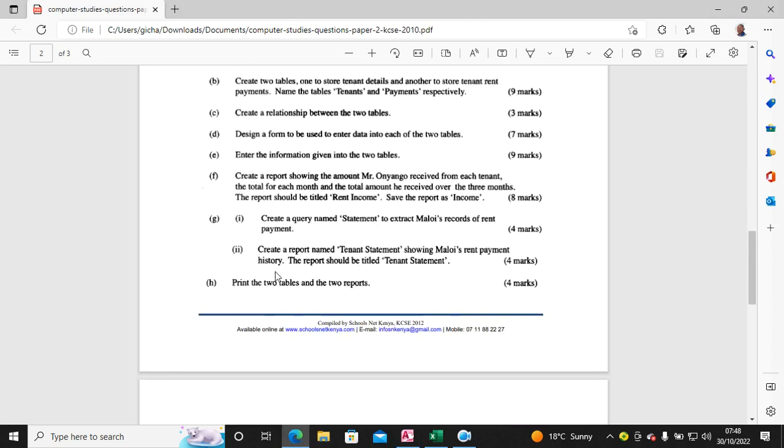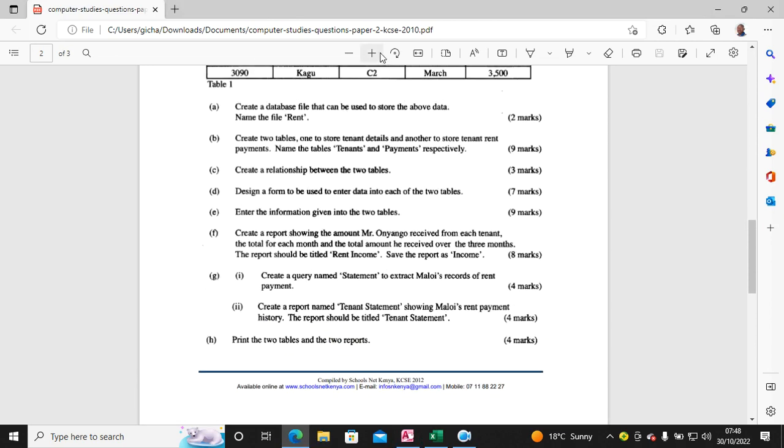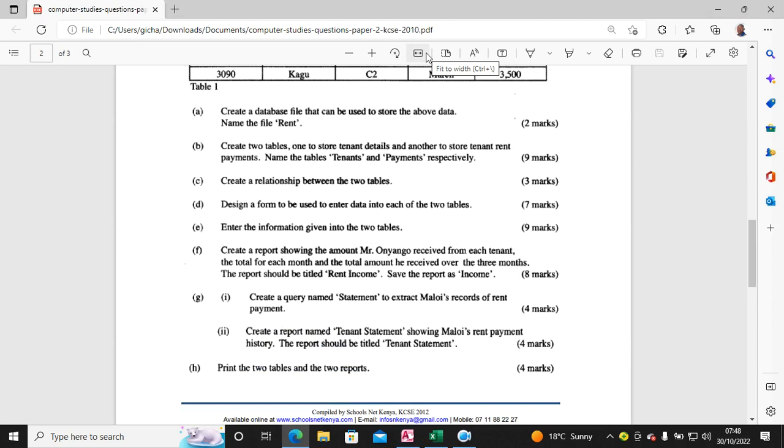So what is the next thing? Okay, design a form for each, then create a report showing the amount Mr. Onyango received from each tenant, the total for each month, and the total amount he received over the 3 months. The report should be titled rent income, and then you save it as income.